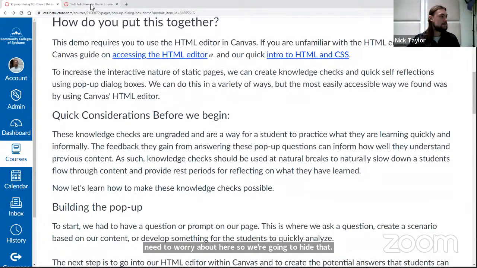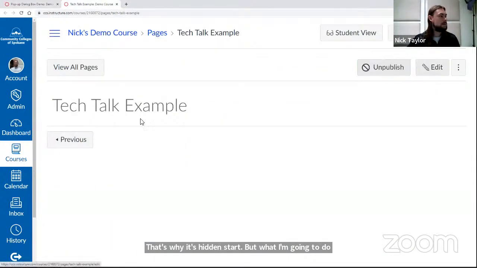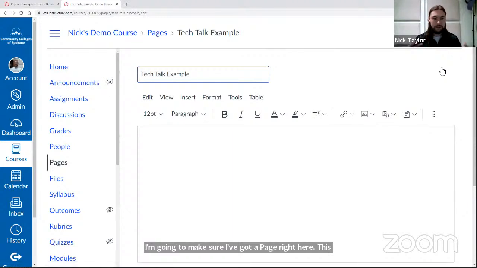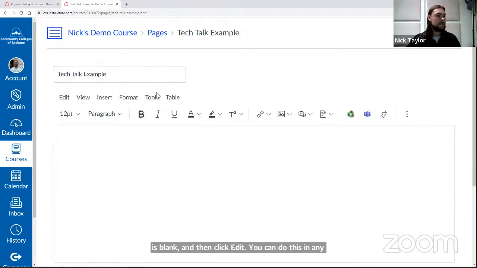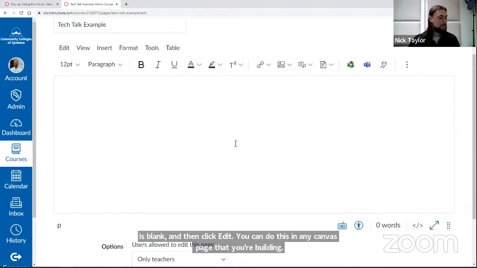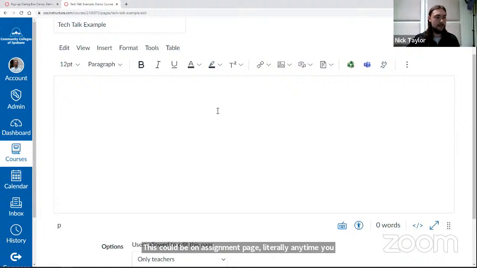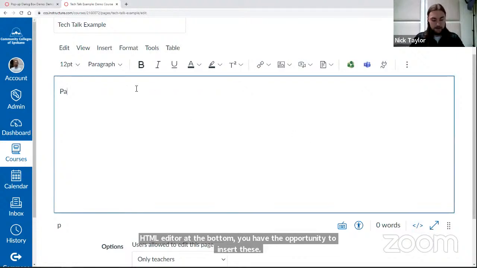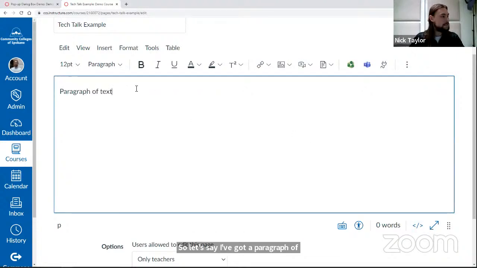What I'm going to do is make sure I've got a page right here. This is blank. I'm going to click edit. You can do this in any Canvas page that you're building. This could be on an assignment page, literally anytime you have this rich content editor and specifically the HTML editor at the bottom, you have the opportunity to insert these. So let's say I've got a paragraph of text.